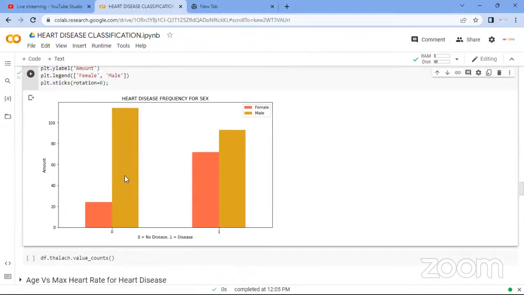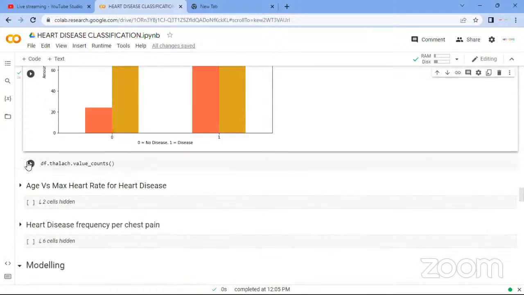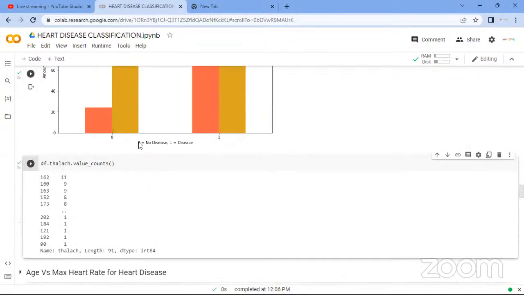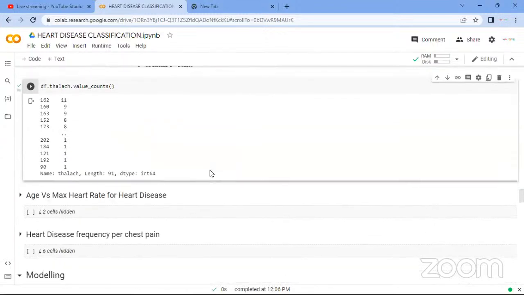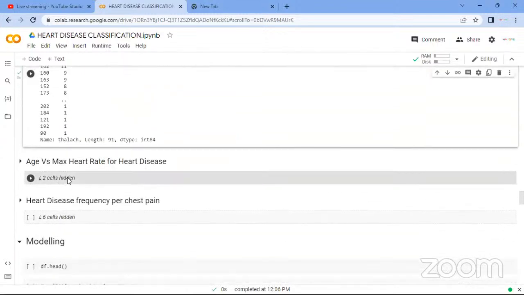So the frequency of the heart disease from our data, 0 means no disease. So it means from our data set, the sex, that is female, they don't have a heart disease. We have less of that, and it was the male that has more heart disease from the data set provided. So this is before carrying out modeling, just to view some part of the data.